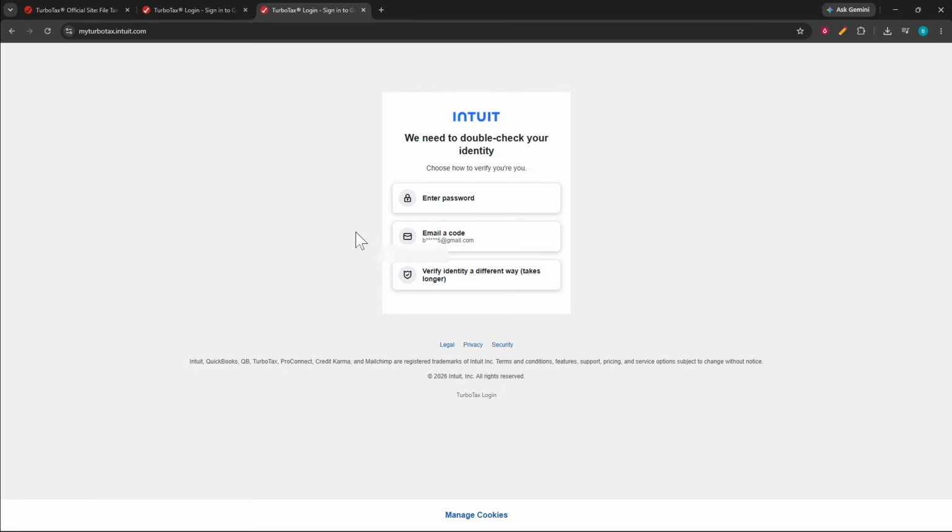If the code is accepted, your account will open and you will be taken into TurboTax. If you do not see the verification message right away, give it a brief moment and then check your phone again before trying to continue. The key part is to use the code sent to the phone tied to your Intuit account and enter it in the correct field on the screen. After you click Continue, the verification step is complete and access is granted.